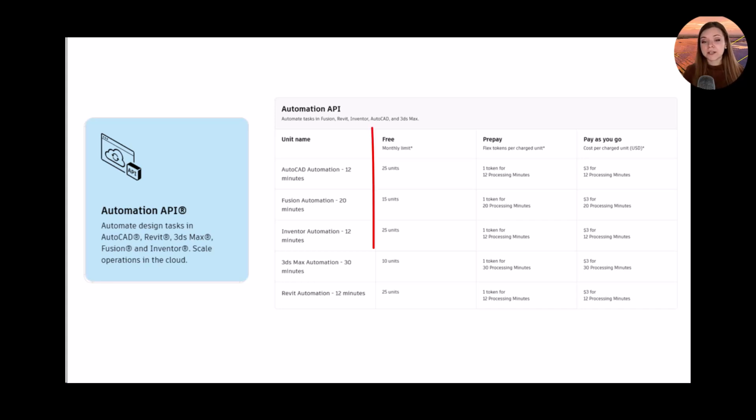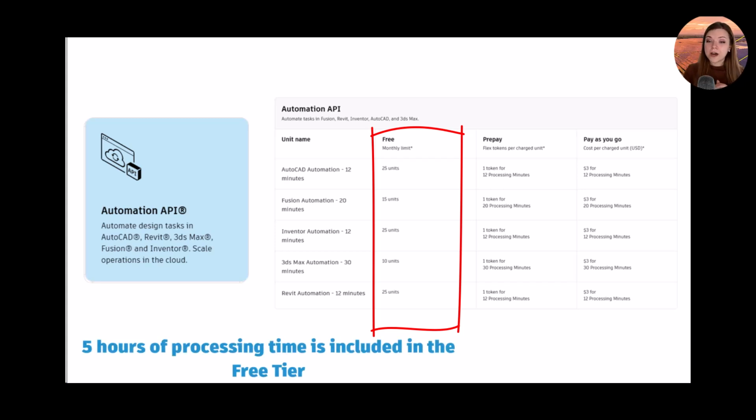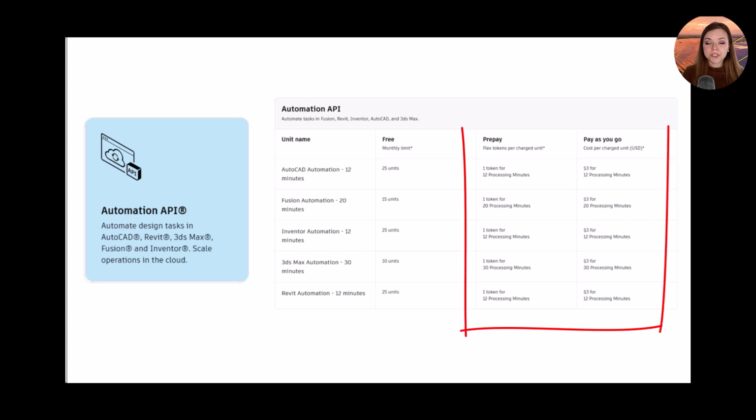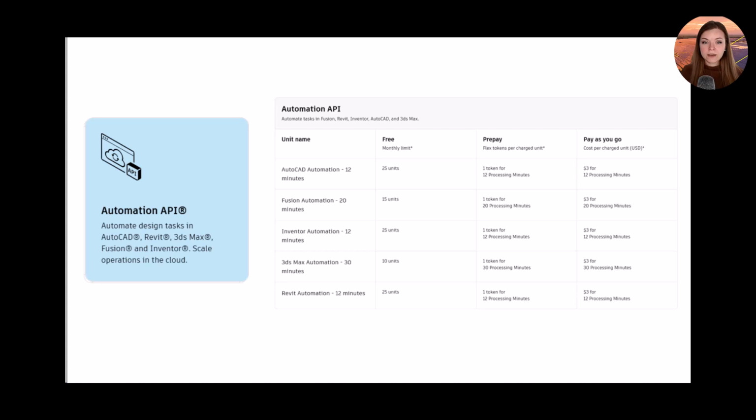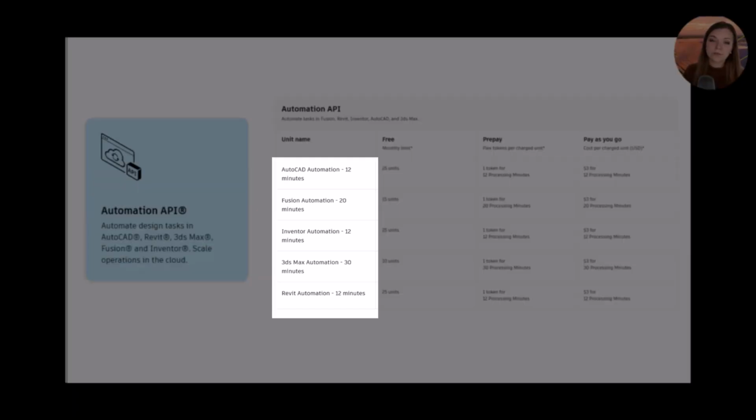In the free tier, each engine has a monthly processing limit. In the rate sheet, the usage is measured in units. Across engines, this allows for up to 300 minutes or 5 hours of processing time per month, as long as you stay within the free tier limits. In the paid tier, you're charged based on the number of processing units consumed. You can either pay 1 Flex token or $3 per unit, depending on your payment option. The duration of a unit varies by engine. For example, for AutoCAD, Inventor, and Revit, 1 unit represents 12 minutes of processing time.